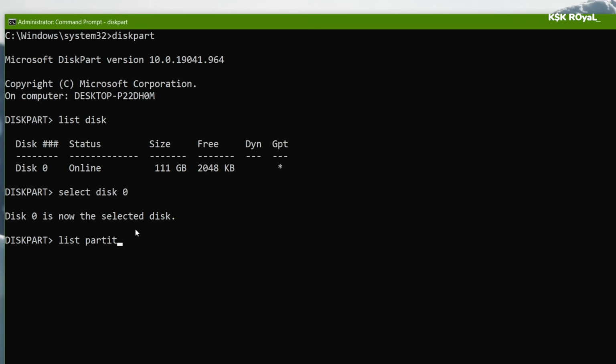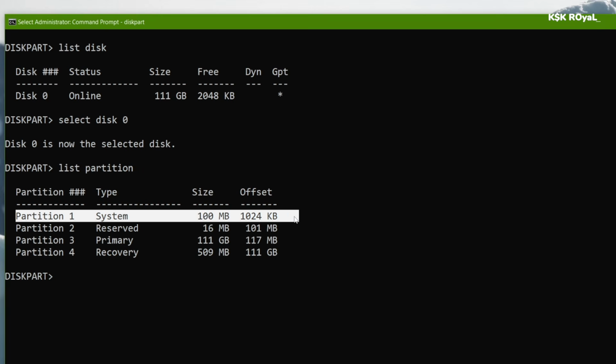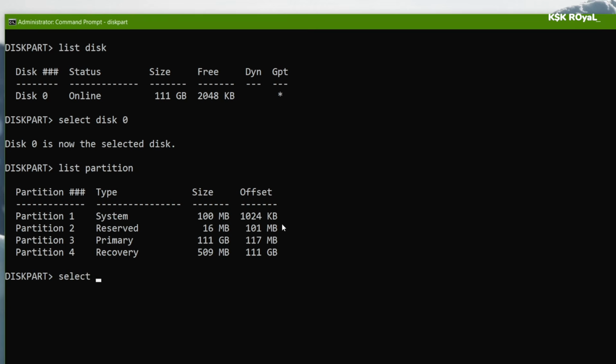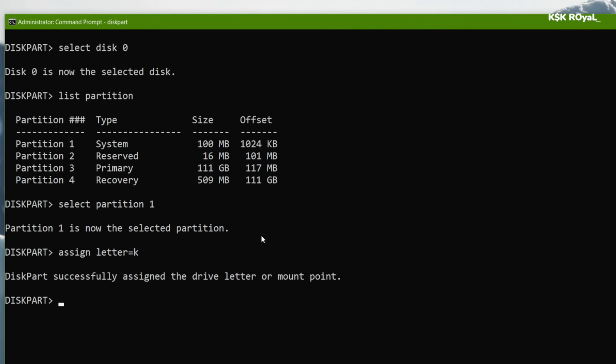Then type list partition, and it's going to show all of the partitions present inside this drive. Now we need to look for a partition named System, also known as the EFI partition. In my case, it's the first one. Now select this partition by typing this command. Then assign a drive letter to mount this partition. Now once the drive letter is assigned to the EFI partition, exit from diskpart.